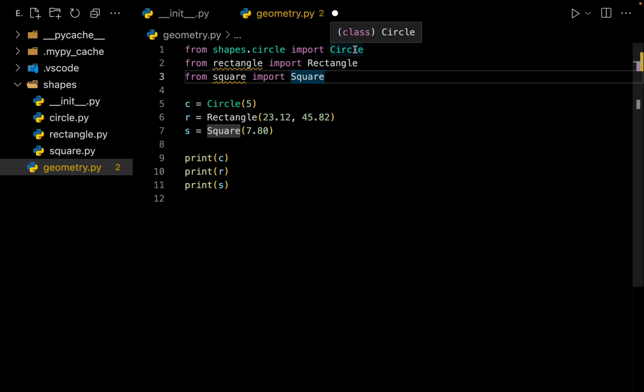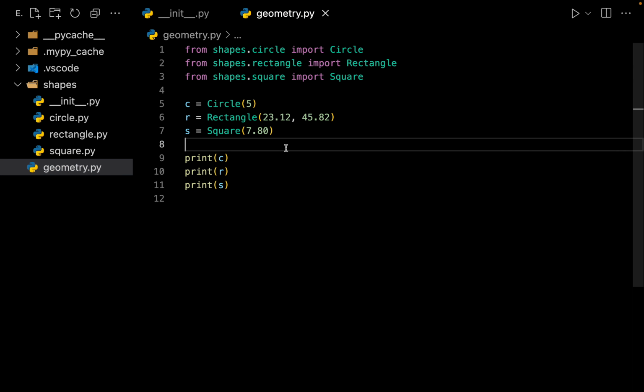Same thing will go with the rectangle. So here I can say shapes.rectangle, and this also goes to my shapes.square. Just save the file, and that's it. If you try to run the file, here you can see we have a proper output.